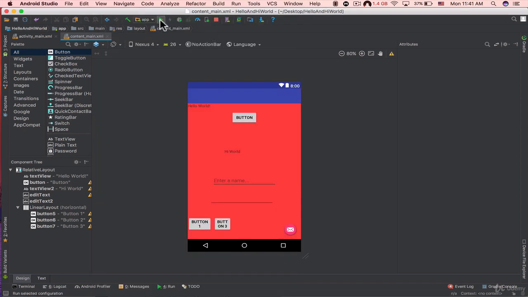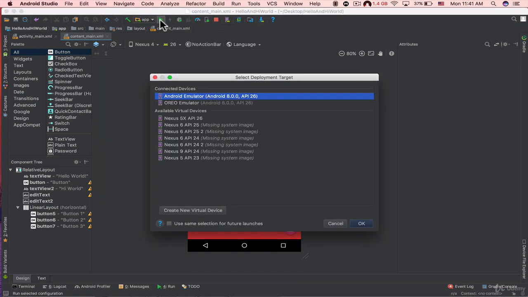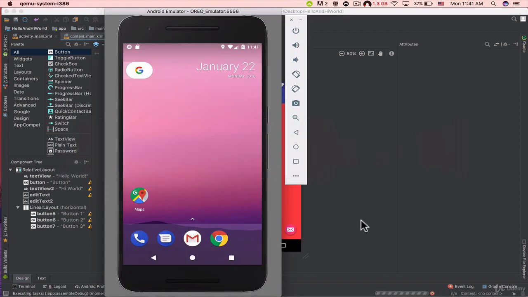And here I just need to click on the play button at the top. Here I can choose the Oreo emulator. It says connected devices, and we have this Oreo emulator. Just click on OK. Now it's going to run the app on this Oreo emulator.